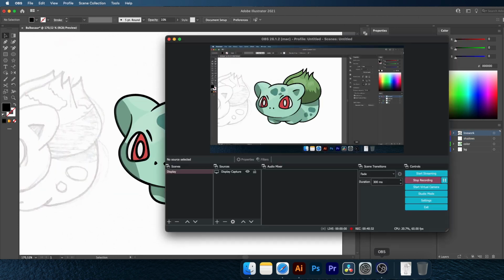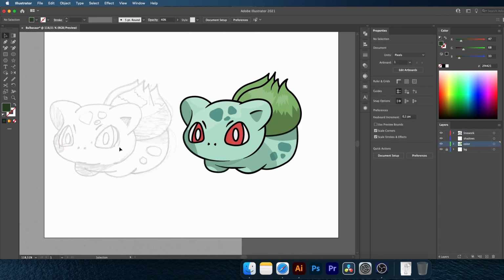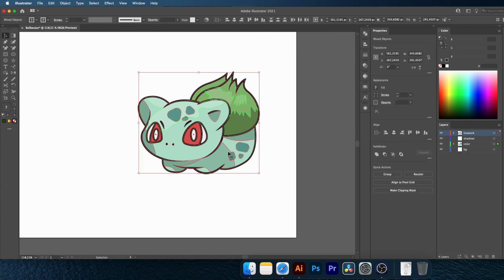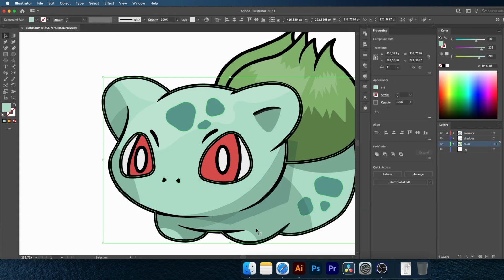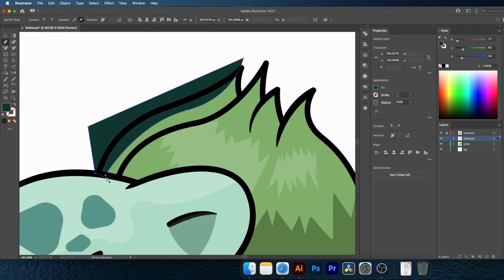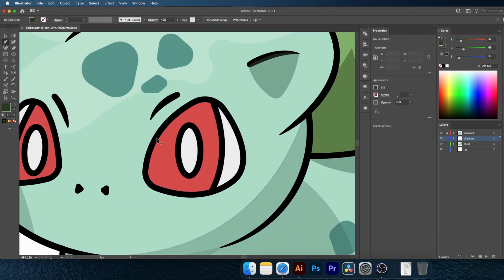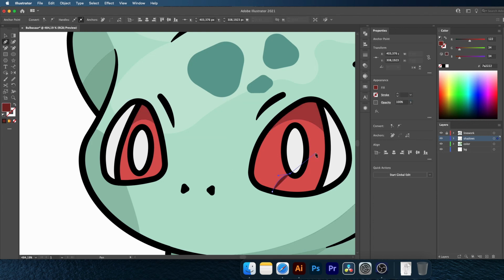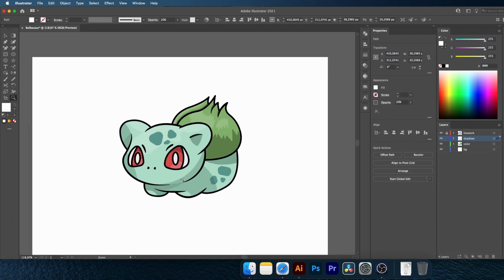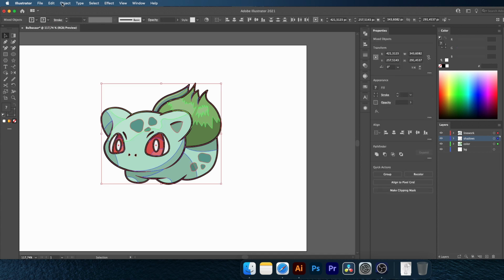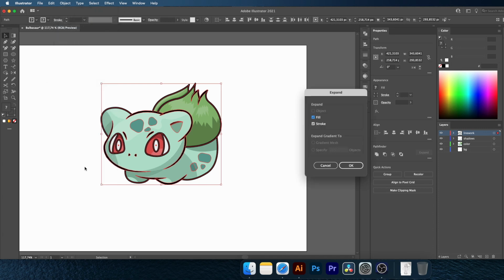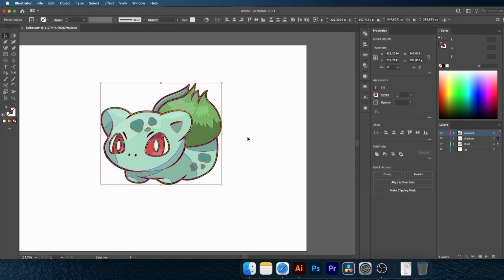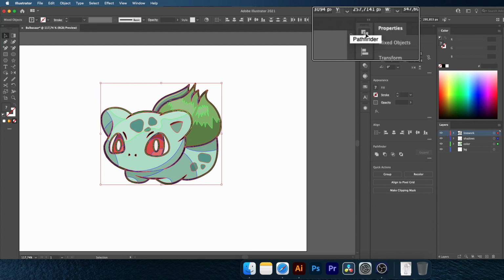Delete your sketch. So far, so good. Now I will add details to his eyes. Select everything and expand. Now open Pathfinder and select Merge.